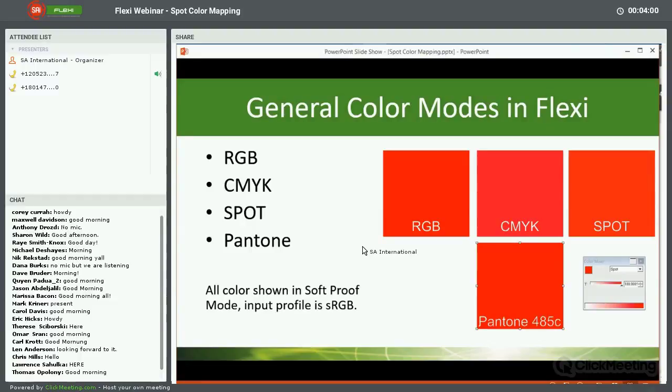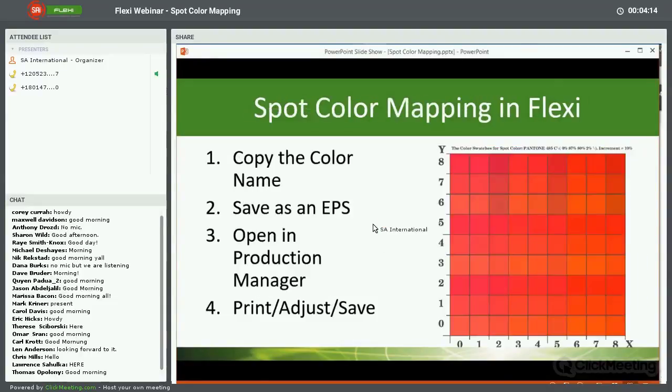So all the colors I'm going to be using in this example in Flexi are going to be spot colors. And in particular, I'm going to use that Pantone 485C down there as an example to show you what actually takes place in Flexi. So we'll get into Flexi here in just a moment. One of the nice things about Flexi is that there's a great feature in Production Manager. And all of you have this regardless of your version of Flexi. So you should have this in Production Manager. I'm going to show you where you can access it. And basically it's called spot color mapping.